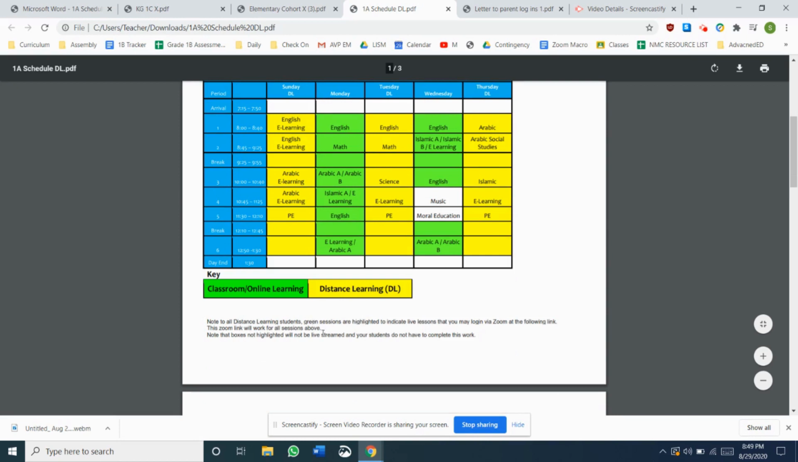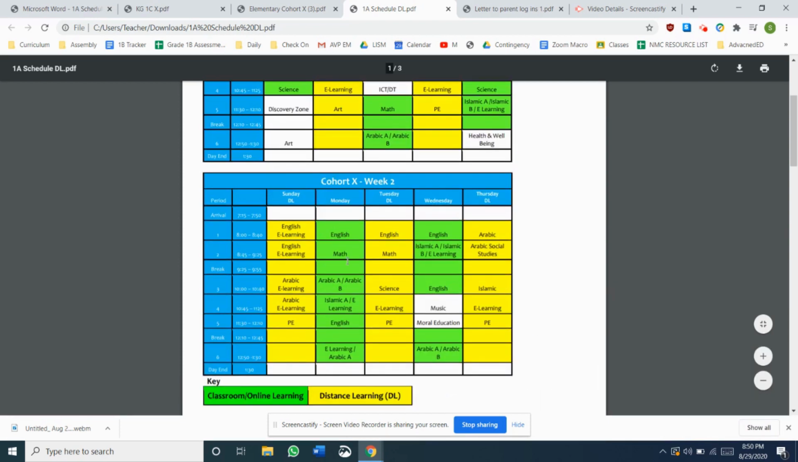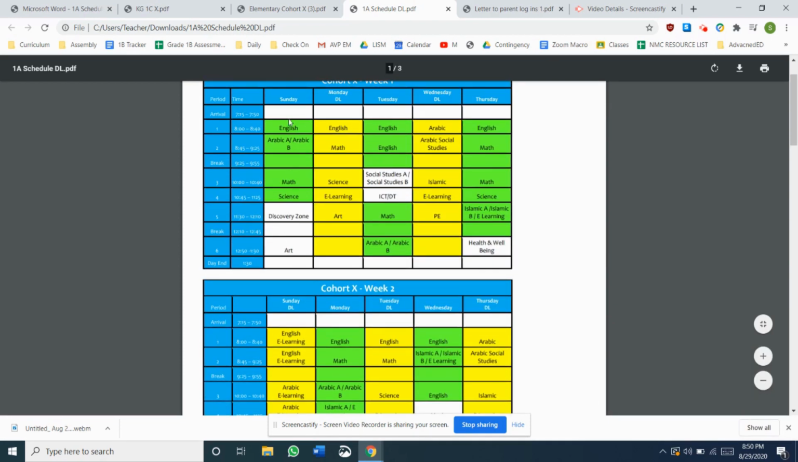All distance learning students, green sessions are highlighted to indicate live lessons that you may log into via Zoom at the following link. This link will work for all sessions. Note that the boxes not highlighted will not be live streamed and your student does not have to complete this work. Meaning, right here on this day, I have to do these green subjects, but I do not have to do these. I'm going to submit my work here and complete it by 8 p.m. and that'll be my attendance for that day.